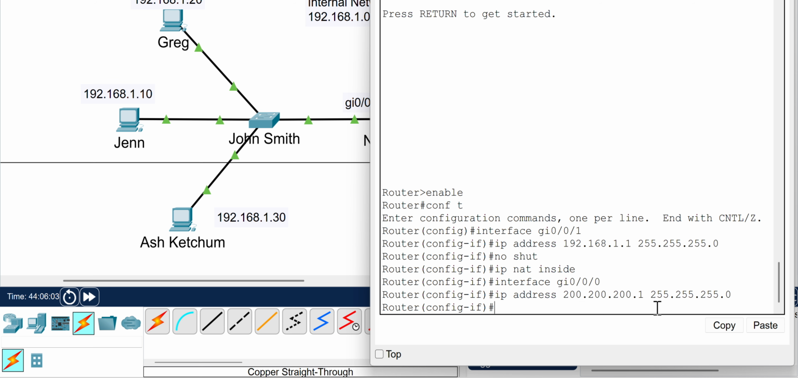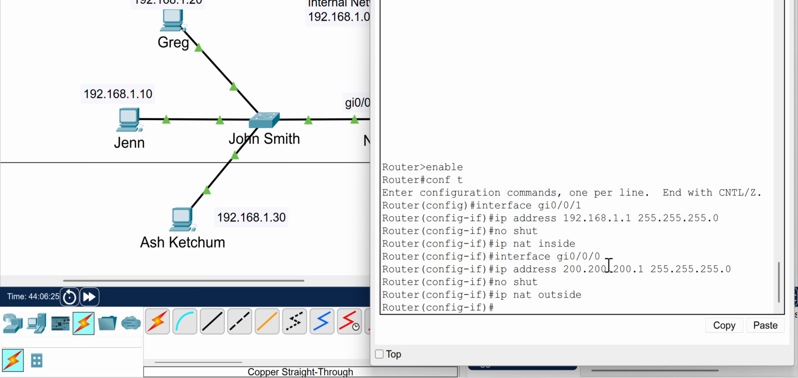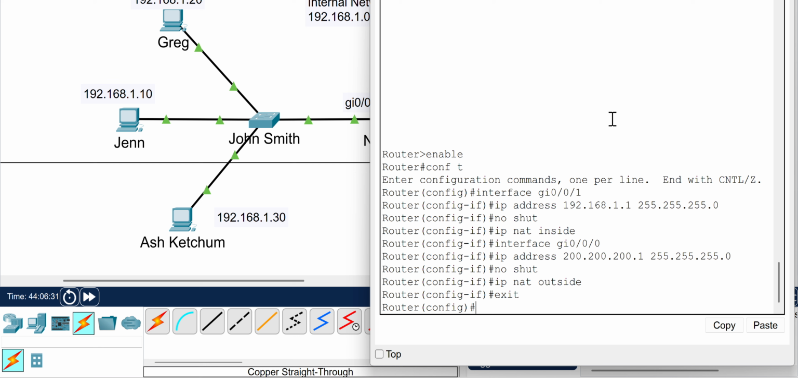stick it in there. You know you gotta stick it in there. The subnet mask. We're also gonna make sure that it's open, no shut, and just like we did making this our internal interface, we're gonna make this one our external. So you're just gonna put an IP NAT outside. Perfect.